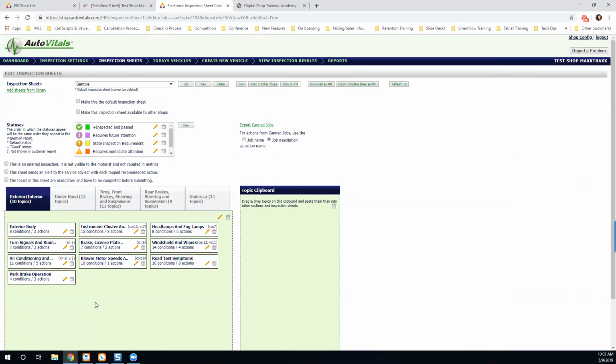Now, the other area we wanted to reference and talk about is, Matt talked about how you can set your statuses to display how you want your inspection sheet to look. So for example, what you can do here is set your statuses, which will display exactly how you want the layout of your inspection to look for your motorist. I highly recommend that we show them the value in their vehicle first before we show them some concerns, to make sure that they understand it's worth fixing.